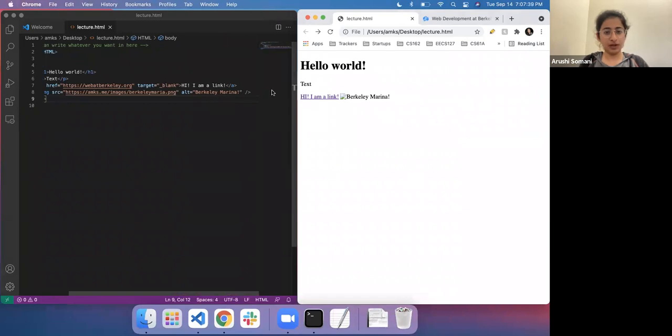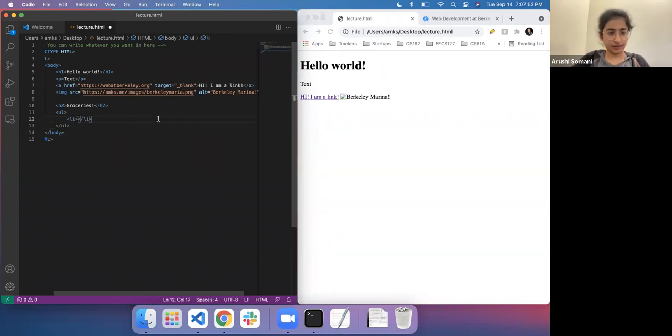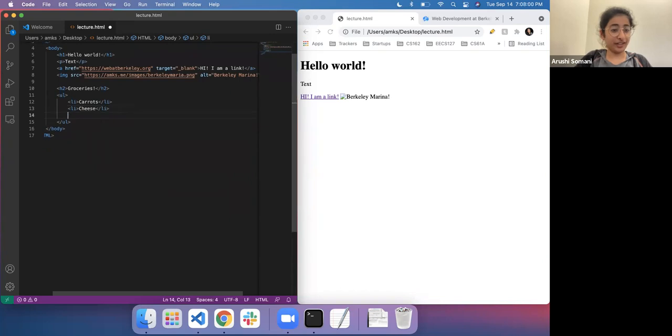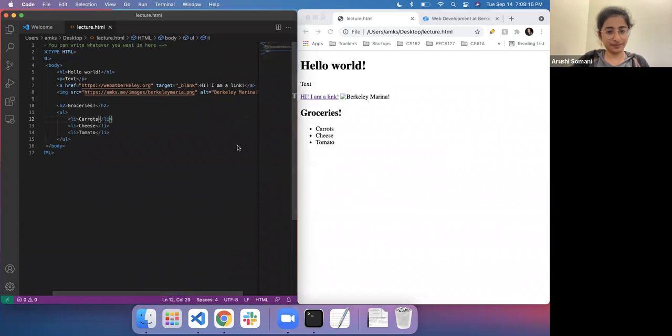So let's make a grocery list, shall we? Let's give it a heading. Let's give it H2, groceries, exclamation point, and then make a UL. What do you guys get for groceries? Carrots, I guess. Cheese. As you can see, I'm not a very healthy eater. Tomato. Yeah, that sounds about right. Okay, let's save that, reload that. Look at that. We have a list of groceries.